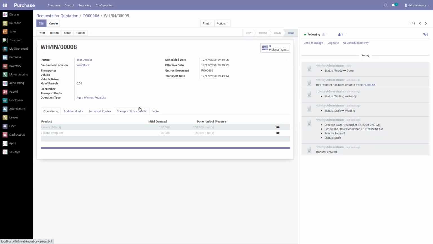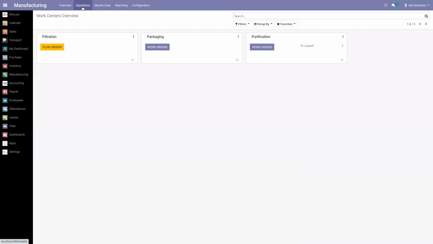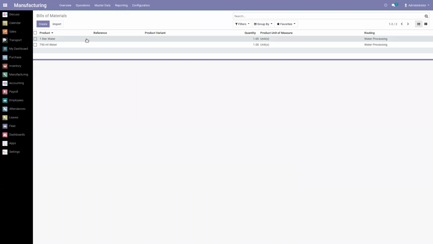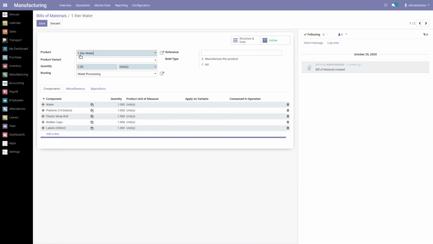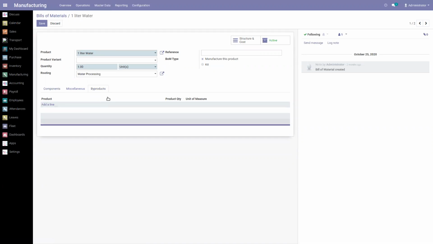Then the next thing will be to keep track of the losses. Now for you to be able to keep track of the losses, you'll need to do that in the manufacturing module. So in the manufacturing module, if I come here and go to master data and click on bill of materials, under the bill of materials, if I am producing 1 liter water, then here on the byproducts, I can say what are the byproducts of the materials.